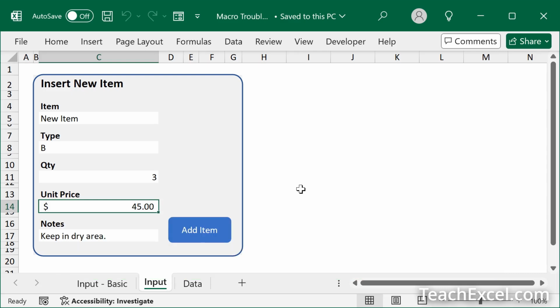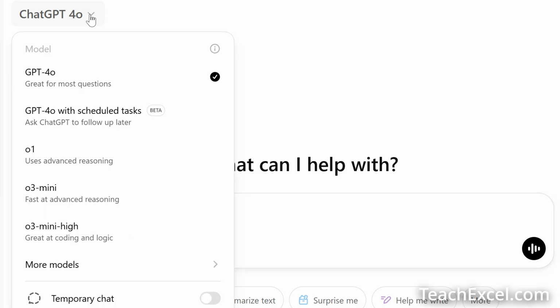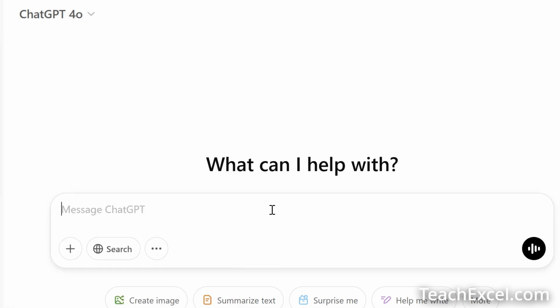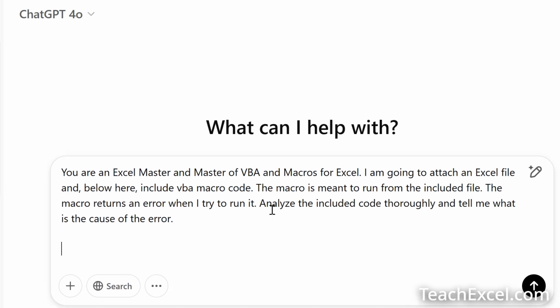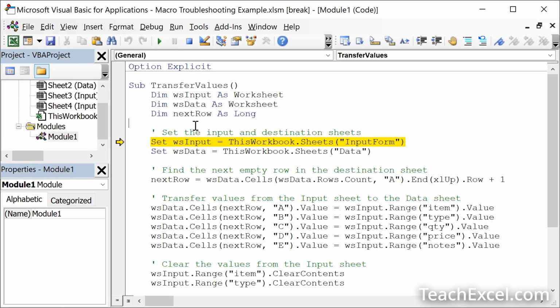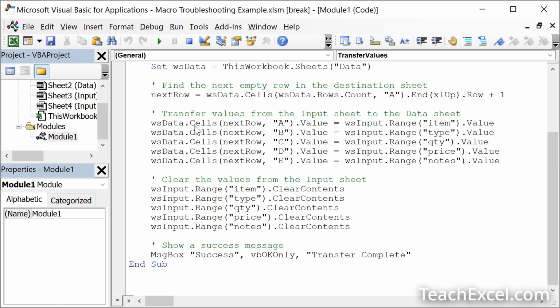Now let's get into it. Here we are using ChatGPT 4.0, a really robust model. Another great one's going to be the O3 Mini High, great at coding and logic. And this only requires 3 parts. We paste in a prompt, then below that we are going to paste in the code, then we attach the workbook itself. So back here to the VBA window, we can hit Control-A, Control-C to copy everything.